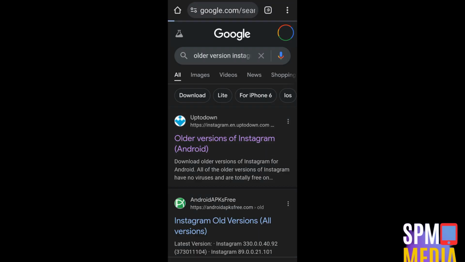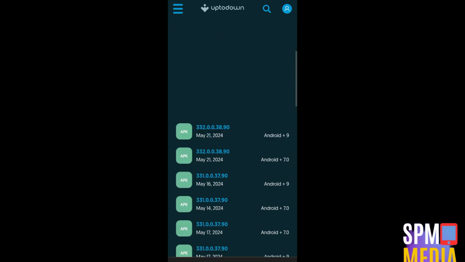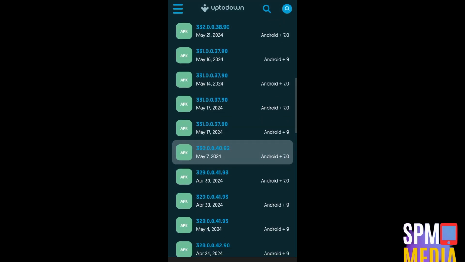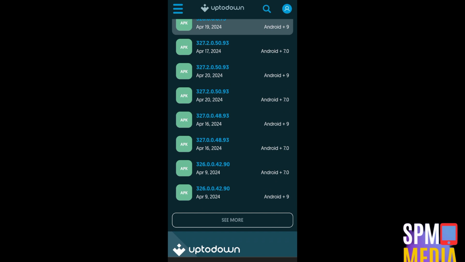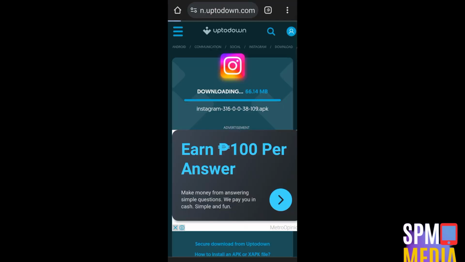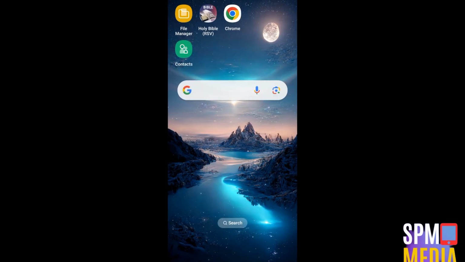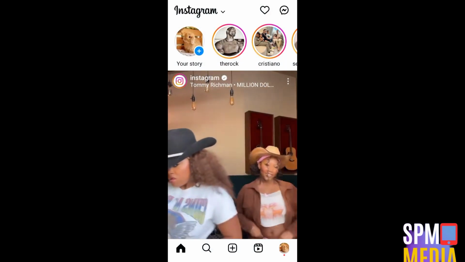So tap this one and then scroll down and look for the specific old version of Instagram. And then after that, download and install this to your phone device. After that, once you have installed, open your Instagram again and then go to direct message and see if the new feature or ask AI anything has been removed.